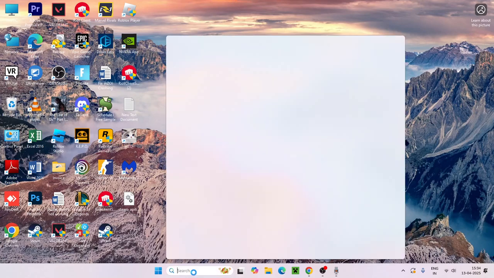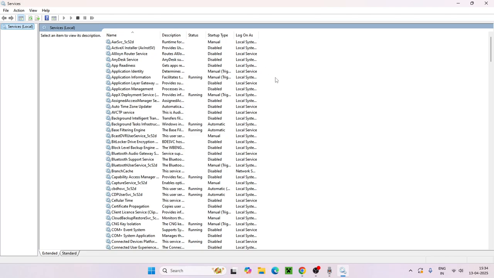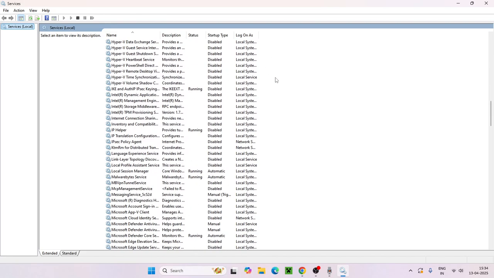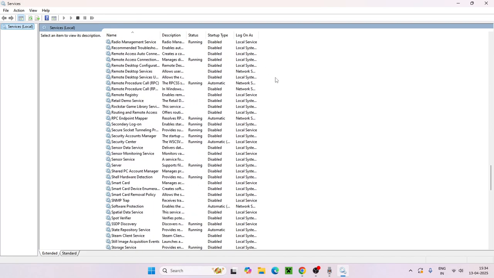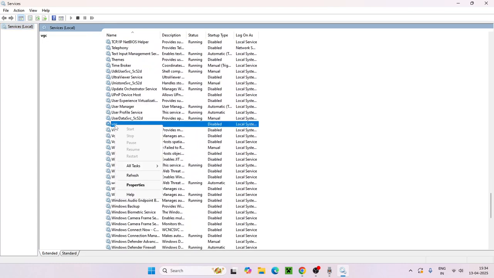So the first one, just go over here, search for the services, and click on this one. Go over here in the services, and if we scroll down you can just keep scrolling down and navigate to one thing named VGC. So keep scrolling down, and over here as you can see the VGC, right click on this one.